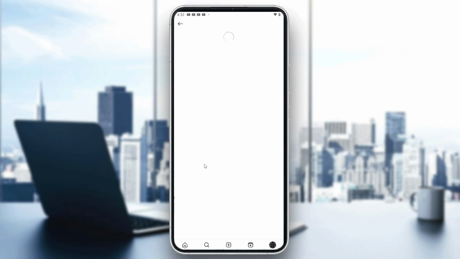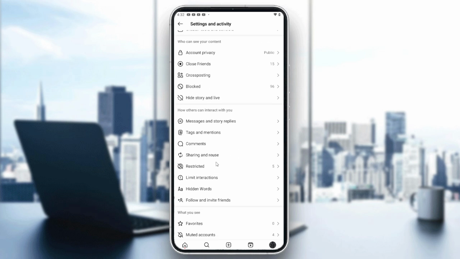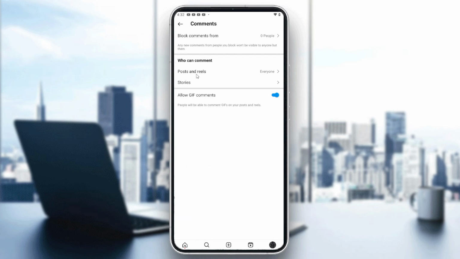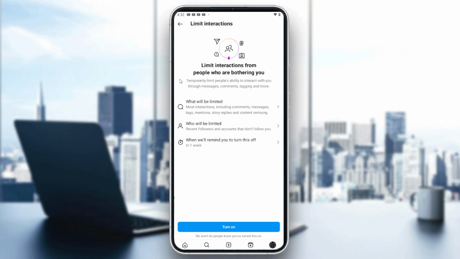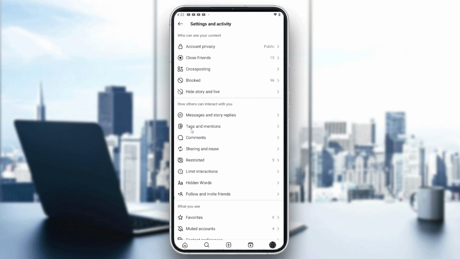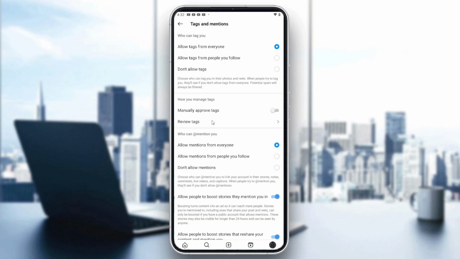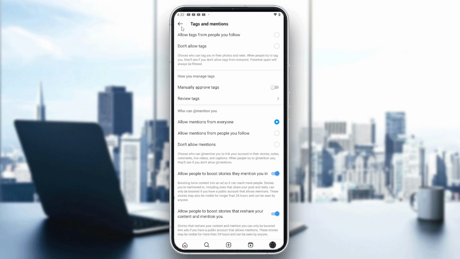And this one concerns the tags and mentions. Let's go back again, and here we can see the comments, where you can allow people to comment on your reels, or you can block comments from some people if you want to ban them. Those are some features for limiting interaction. But the ones that we are interested in are the tags and mentions and sharing and reuse. From here, you can allow tags from everyone, you can allow mentions, etc.